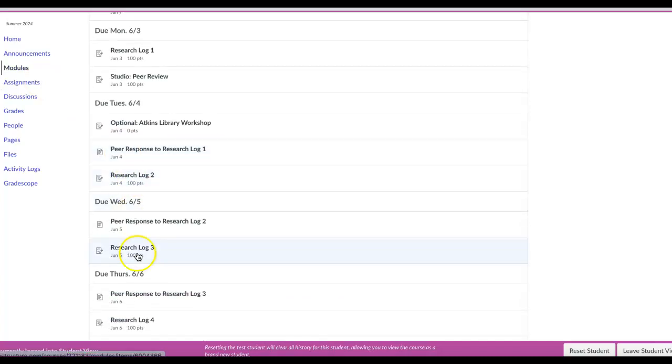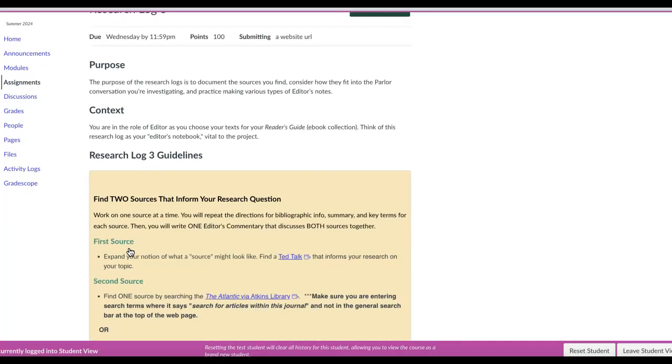And then on Wednesday, you'll see we're falling into a pattern of peer responding to the previous research log and posting a new research log. So for research log 3, you'll be looking for 2 sources. For the first one, you're looking for a TED Talk. Remember, it doesn't have to hit the topic right on the nose. Anything that you think helps inform or comes at your topic from an interesting angle will work.